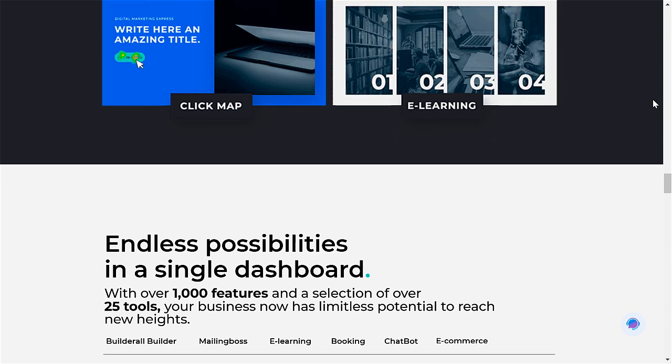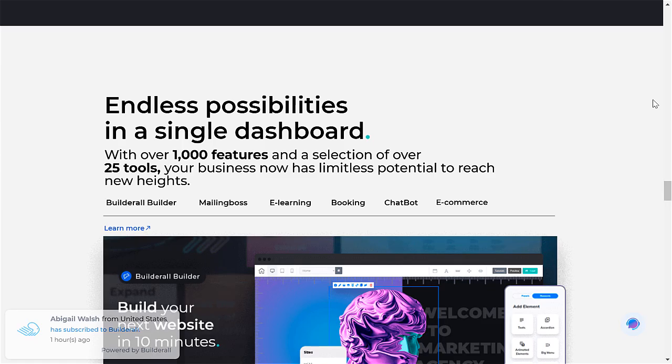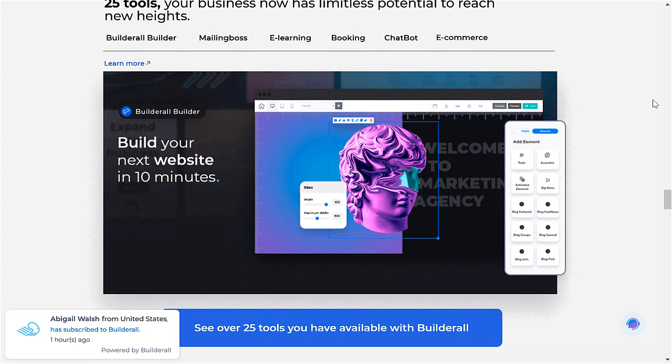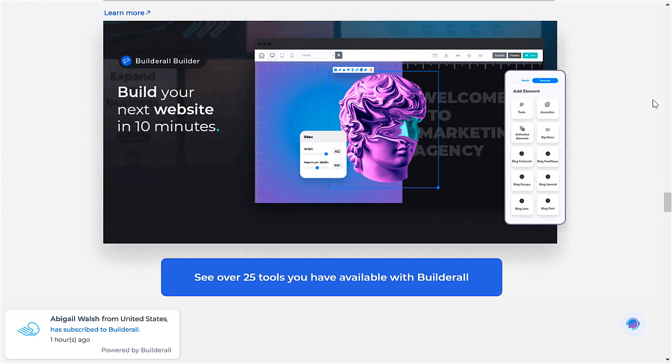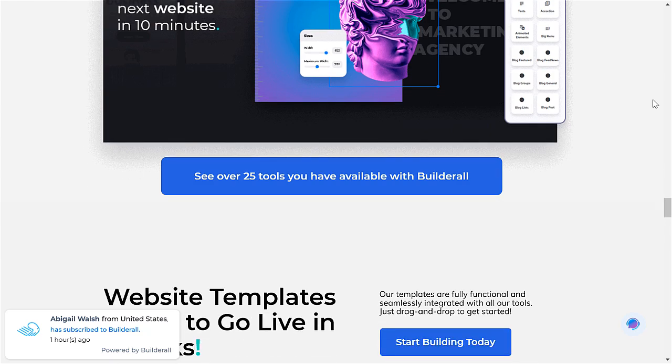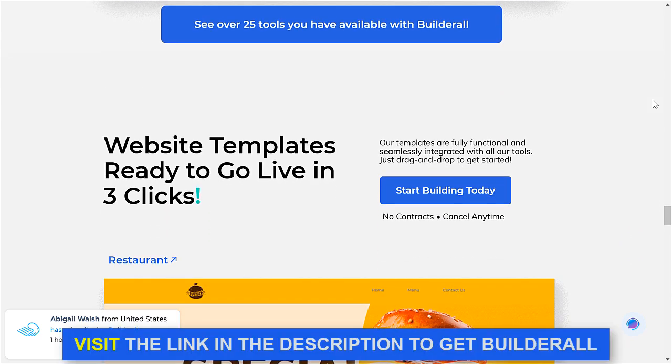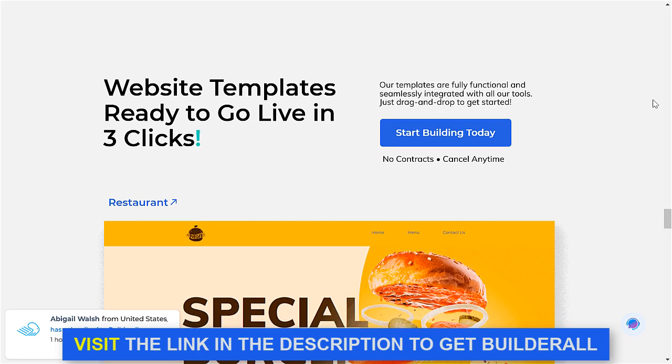5. E-commerce and membership sites. For those looking to sell products or services, Builderall offers an e-commerce platform that integrates with payment gateways. You can also create membership sites to offer exclusive content, courses, or digital products, providing another revenue stream.